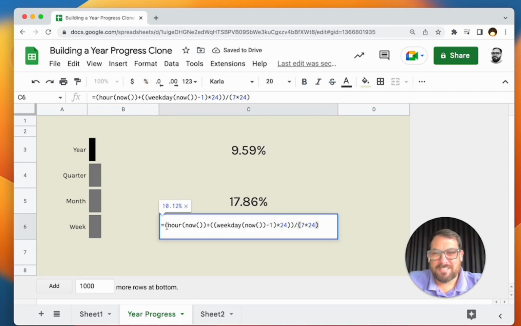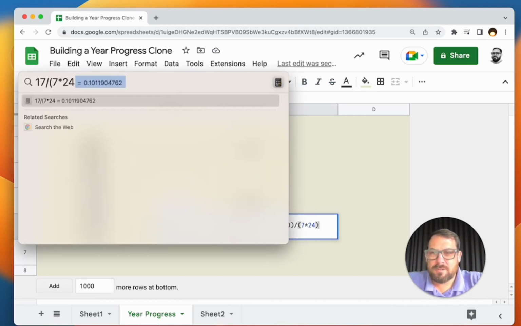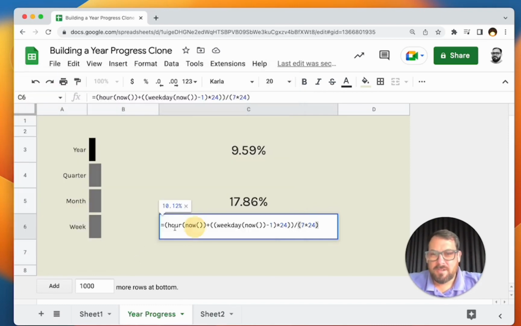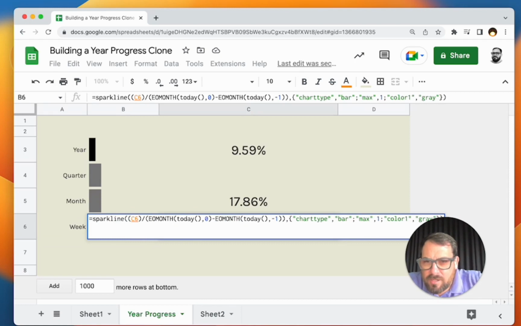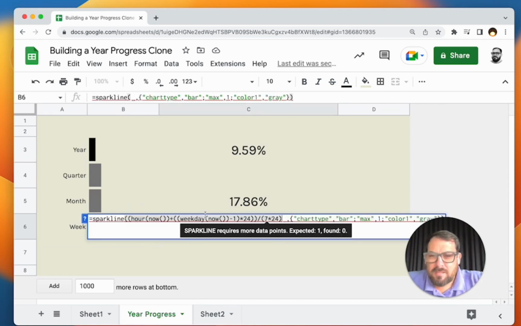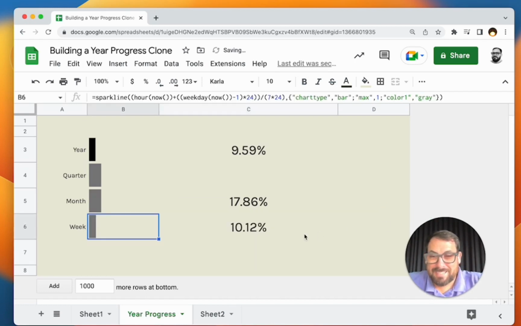Oh, this is cool. Because we are 17 hours out of 7 times 24. Yeah, 10%. Cool. So now we have a progress for the week as well. And we just get out of here all of this, put that in there. Our max is still going to be 1. Great. So we have week, month.